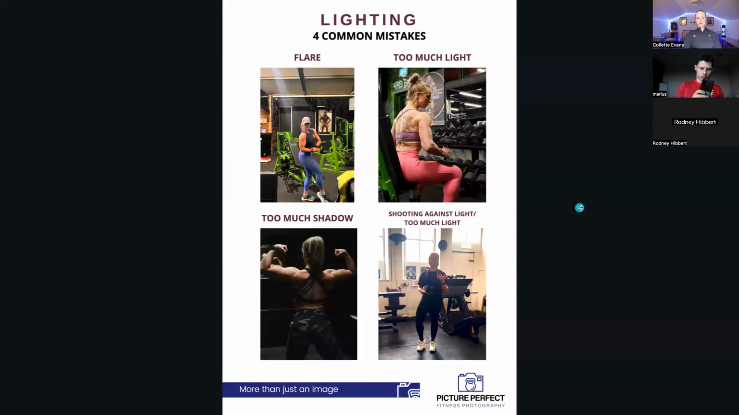So I'm going to start with lighting first and foremost. So there's 4 common mistakes I see people making. So the first one would be flare. So that's coming from, as you can see on screen there, the light above and sort of coming from any halogen lights. Do either of you get that at all where you train?